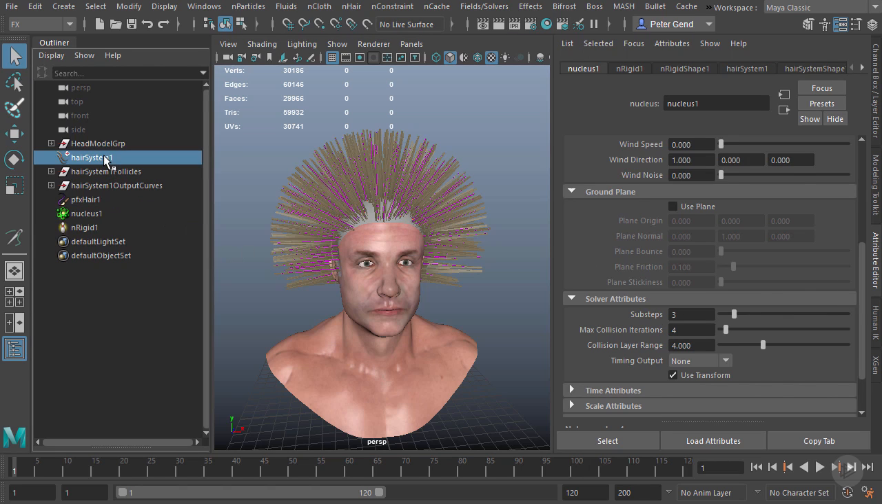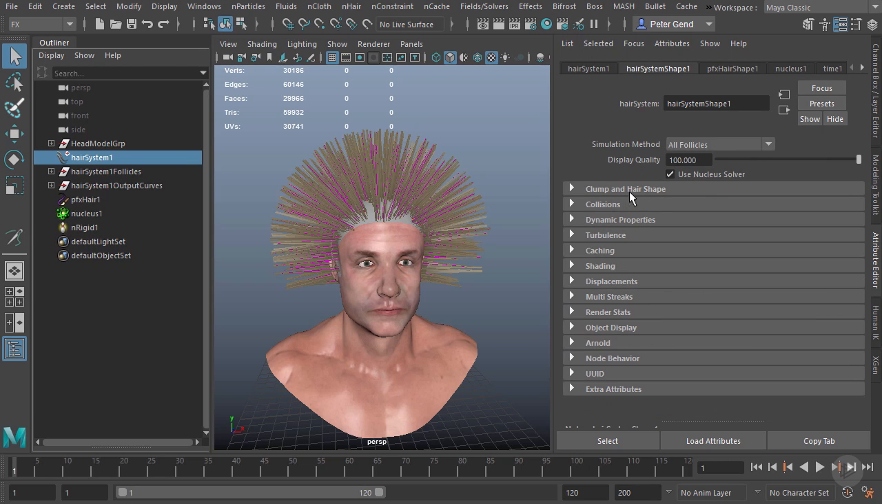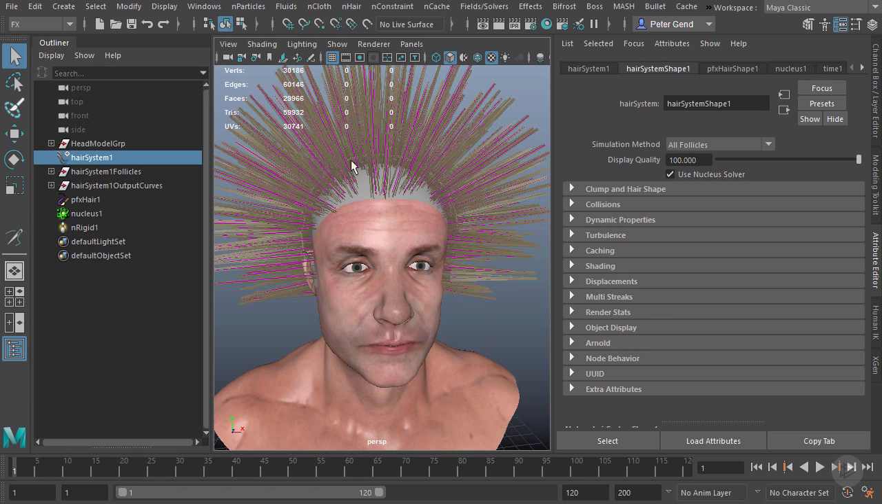Then we're going to have our hair system node. The hair system is going to be the anything and everything of this specific hair. It's going to be the shape of it, the look of it, how many hairs there are, the dynamics, whether it's stiff hair or very loose and floppy hair, details about things such as the collisions, and even adding small displacements to the hair and even turbulent movements.